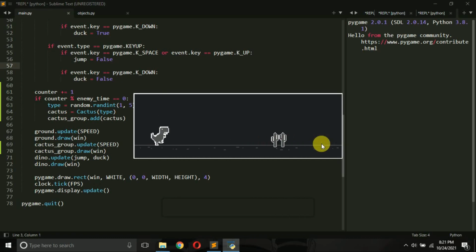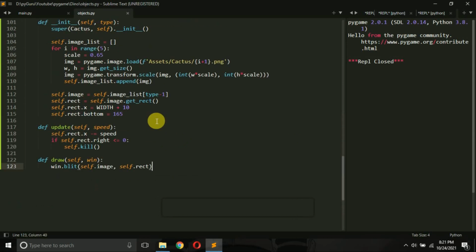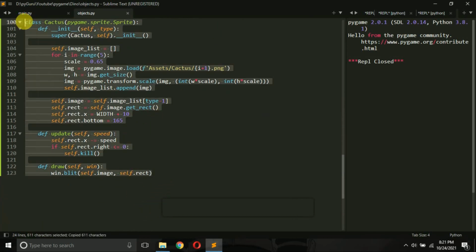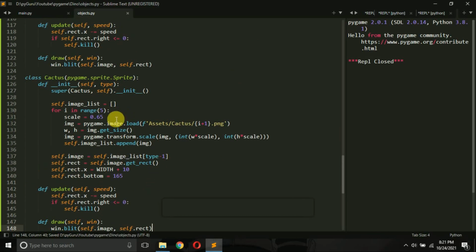Now we have another enemy that we want to create. That is a bird. We have to add this bird to our game too. For this again, we are just going to create another class, and let me just copy all these lines. We are just going to change our group name.